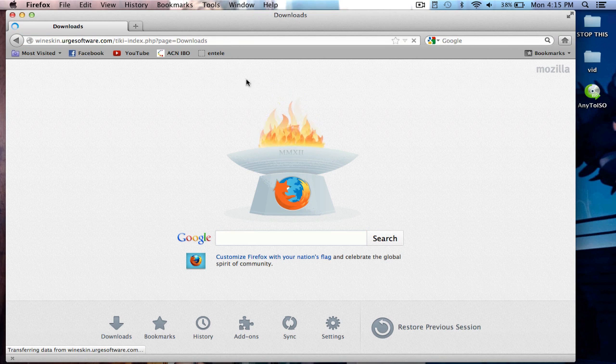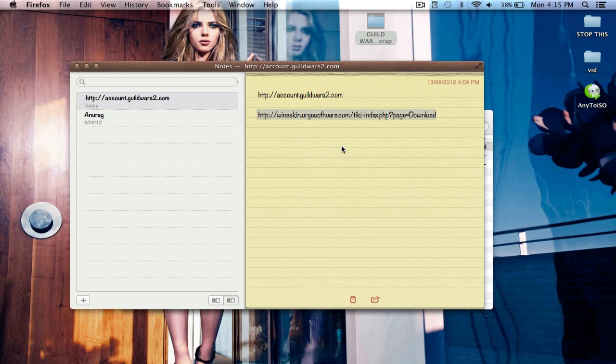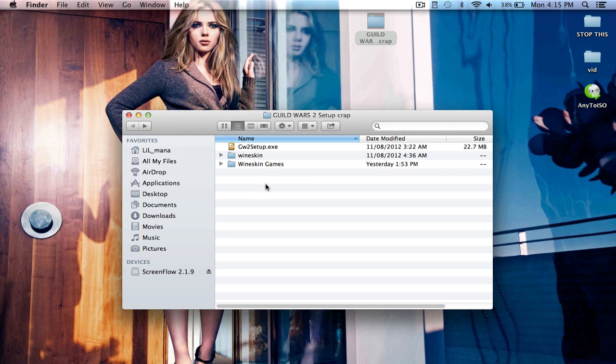Once it's connected, I've already downloaded it, so I won't be downloading. You can download three or four versions here. It works on those versions of Mac, so go for it. It's not a problem setting it up, you can do that yourself. It's just an app. So let's get started on Guild Wars setting up.